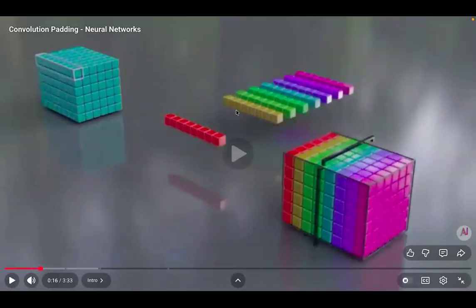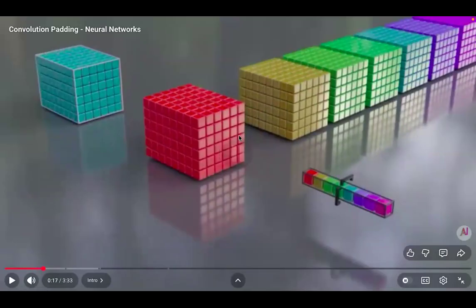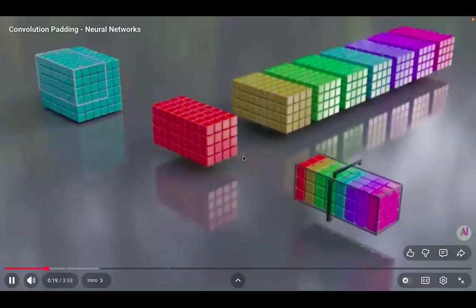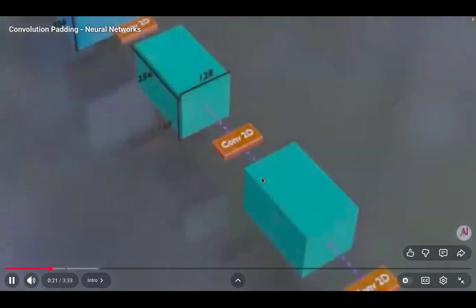So the interesting thing that this animation is trying to show you is, as the filter gets bigger, the output size gets smaller because the number of steps it can take is less. As the filter gets smaller, right? The output size gets bigger because the number of steps it can take is much more. So that's really what this is.